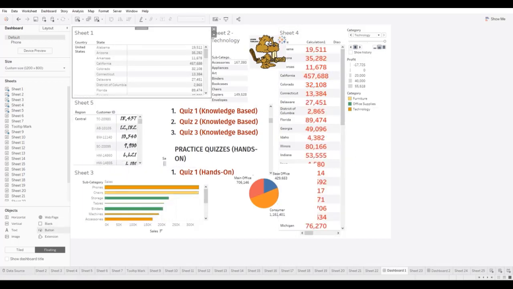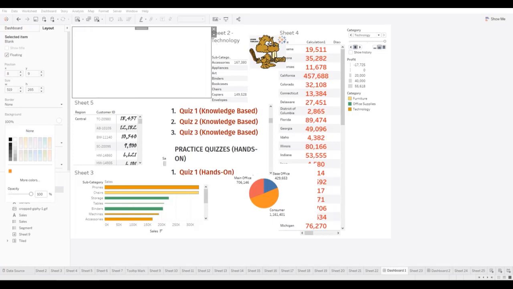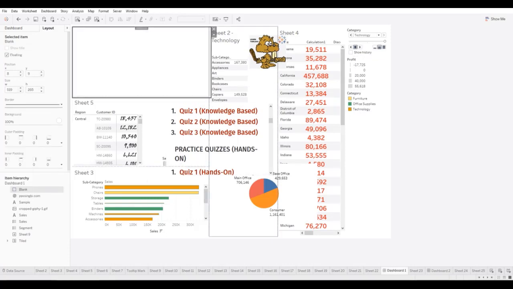You can also use the blank object to white out certain parts. So we included a blank object. We can go to layout and then we can change the shading to white, and this would hide it from view. We can add a border around it and so on.